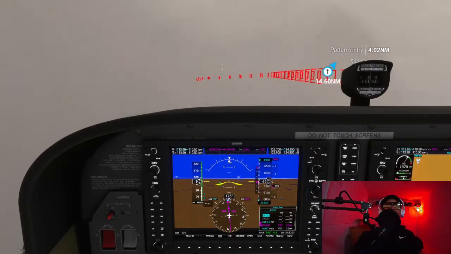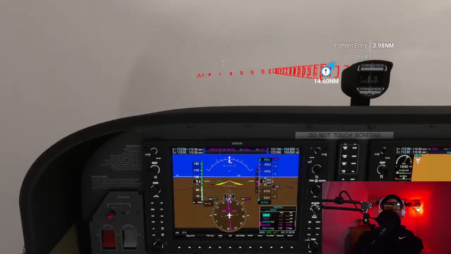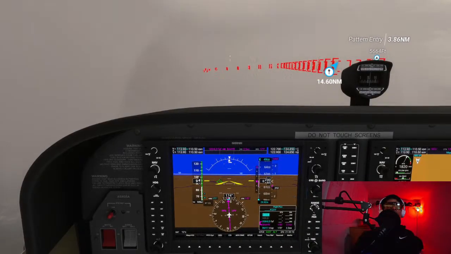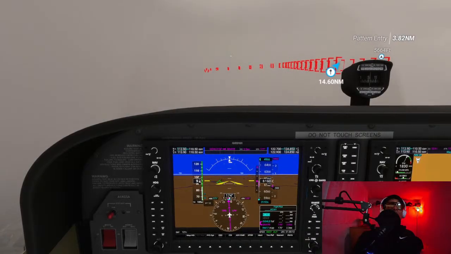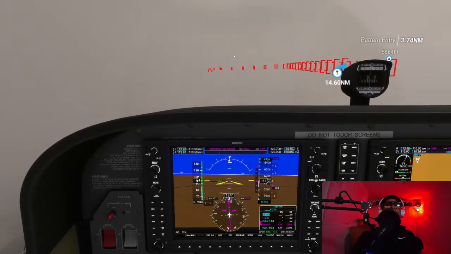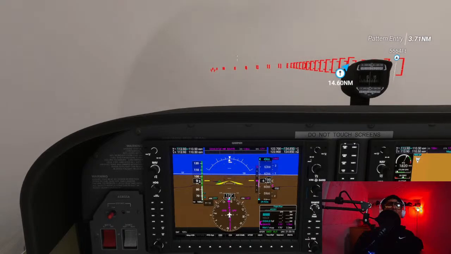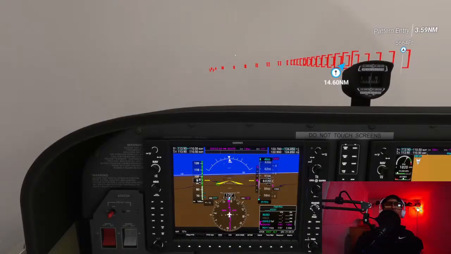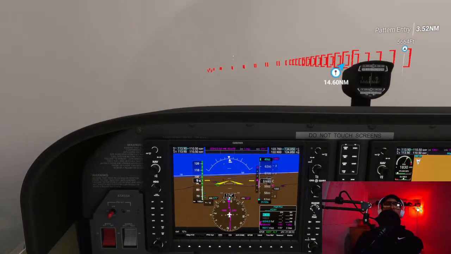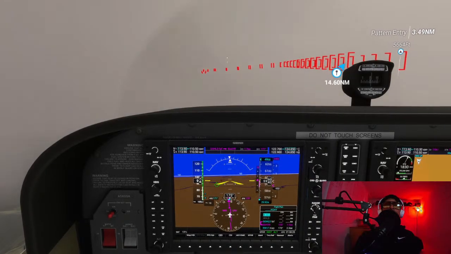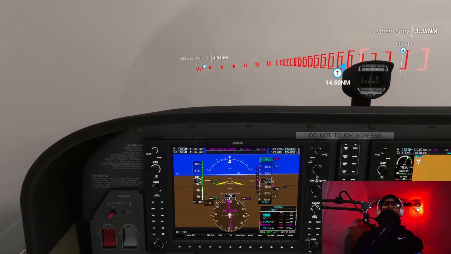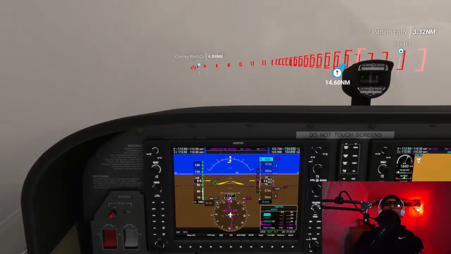We're going to keep this here. Going to keep that descent rate. Okay. Once we come down to 4,900, that will be our decision altitude. 1,000 to go.